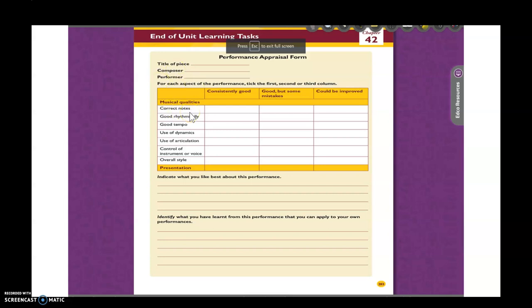That's a very obvious point. Are the notes correct? I mean, if there are wrong notes in a piece, you will hear them. You will know they're the wrong notes. Good rhythmically, like, is the rhythm accurate? Is the pattern of the notes correct?